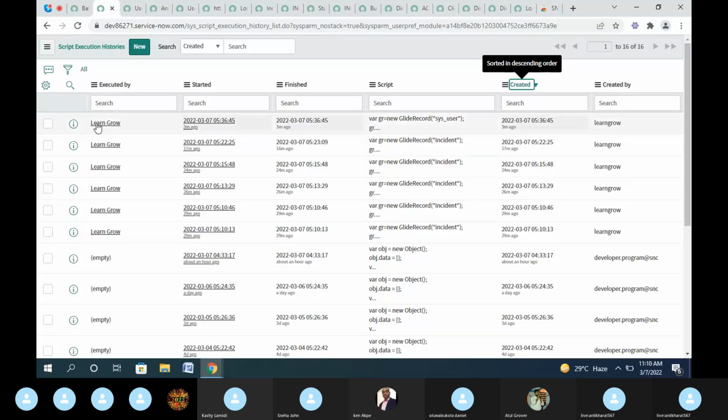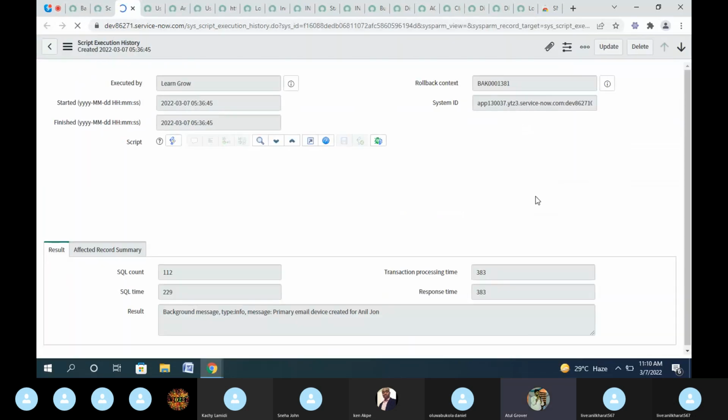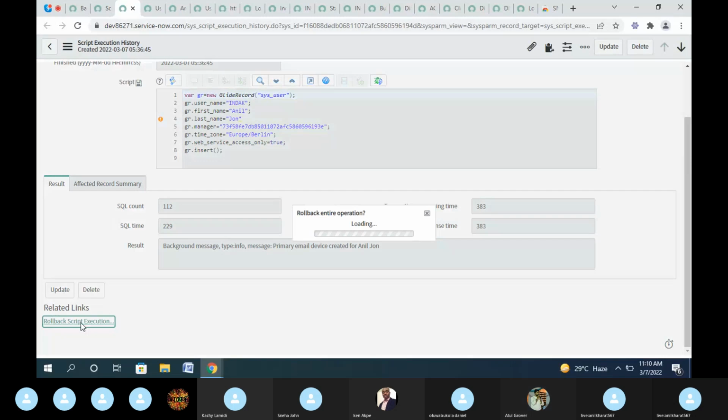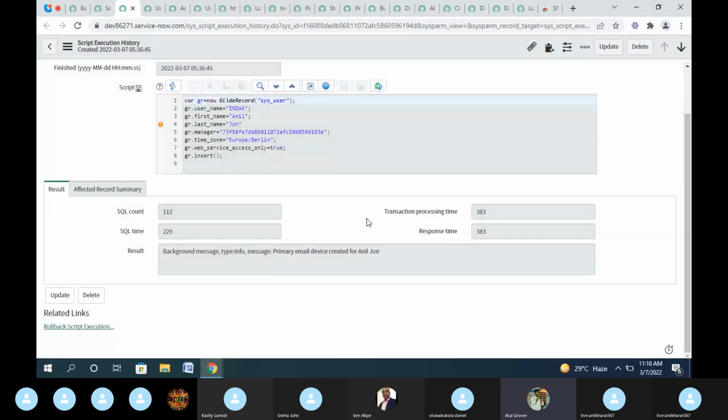I don't think we have options to roll back in this instance, but the production has the option to roll back our script. I guess we should have. Yeah, we have. So we can go here. Now which script? The insert one. If we roll back, that user will be deleted automatically and those changes will revert.